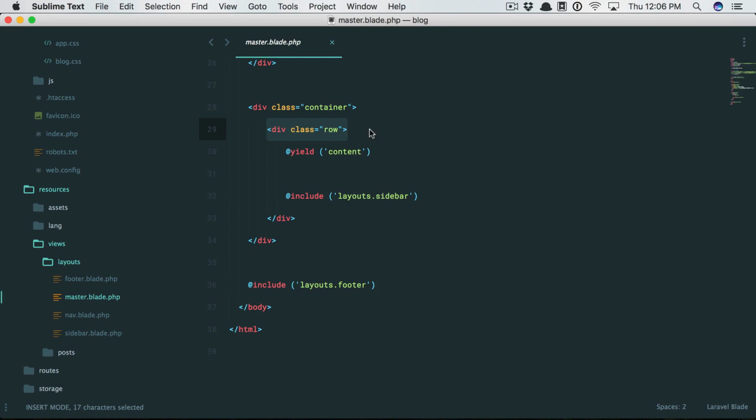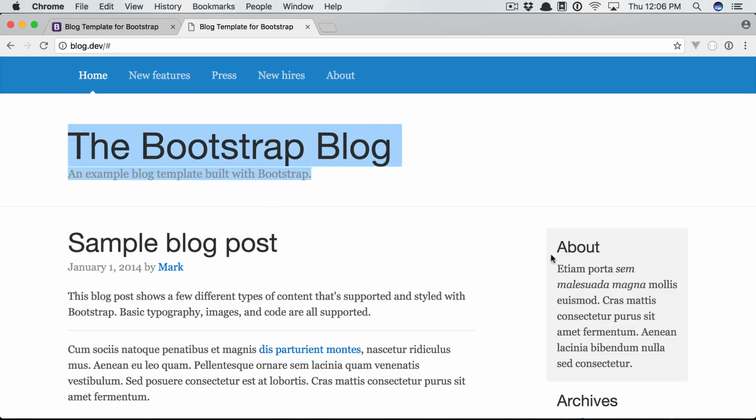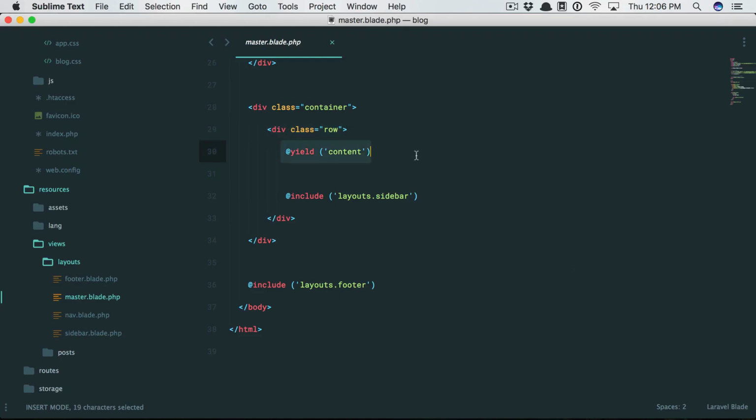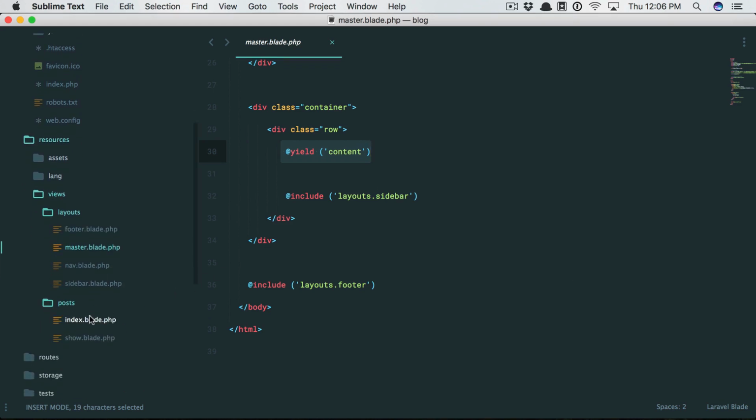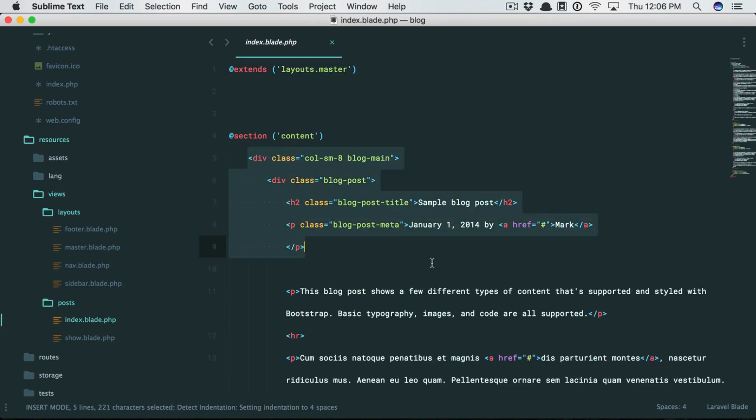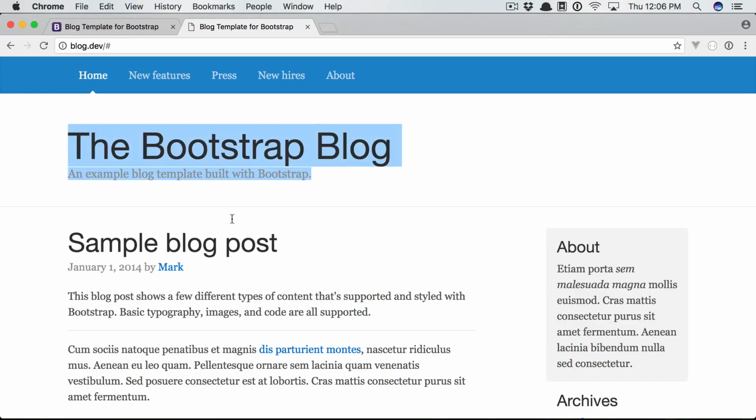Finally, we have a row. So with Twitter Bootstrap, we will create a row so that we can have two different columns. So we have the first column, which will be stored with posts index. And this is where we have all of the blog posts that are currently hard-coded in. So that takes care of this side.